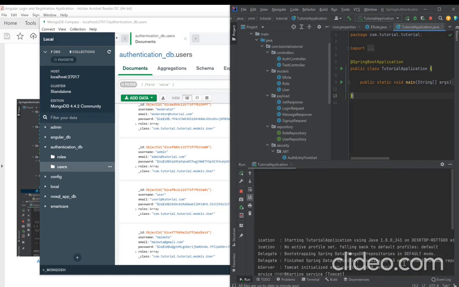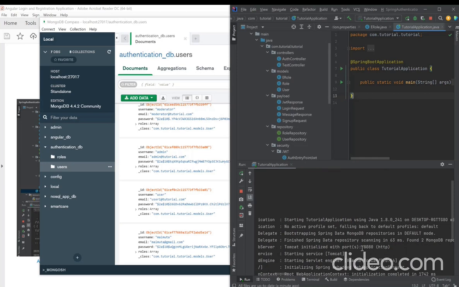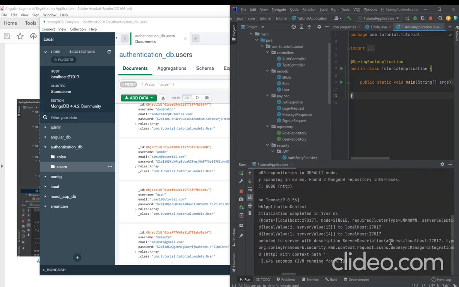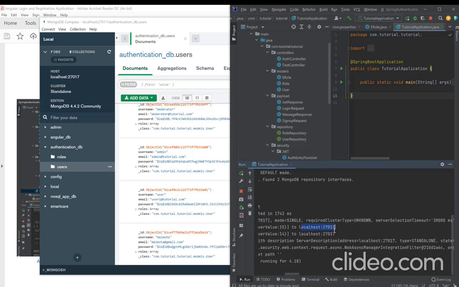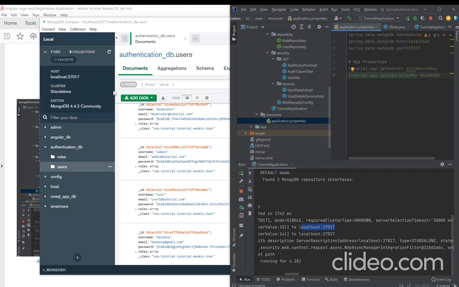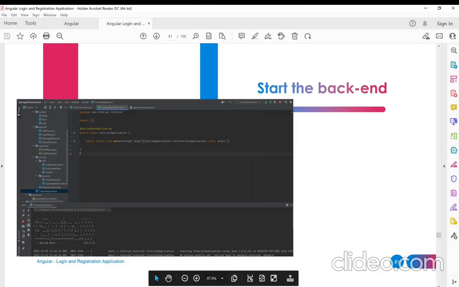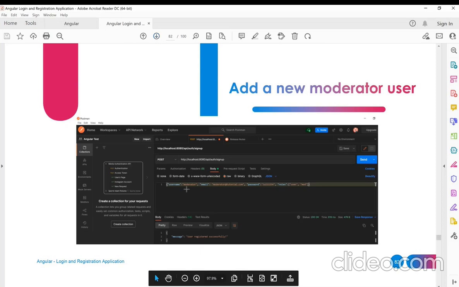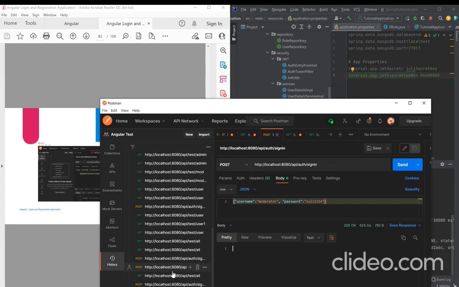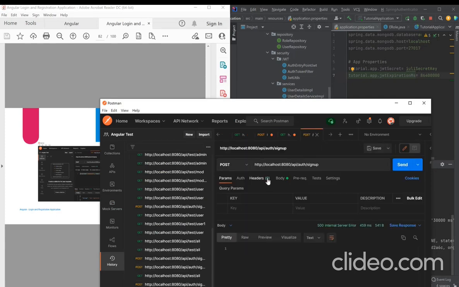My app has the version. It is using Tomcat on 8081 and it is linked to the database at 27017, according to what I provided in application properties. Here you can use Postman to create a moderator with moderator roles, and you can create them one by one, so you can sign up. This is the sign in, sign up.